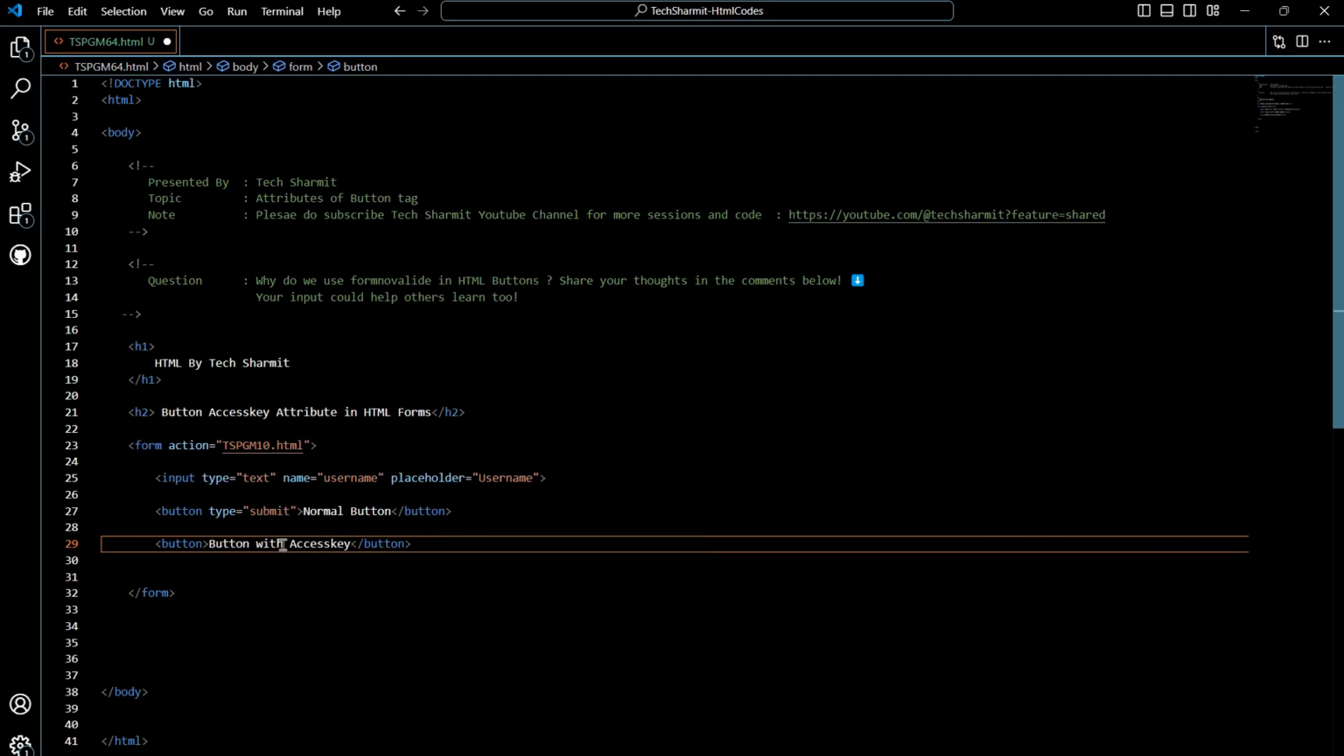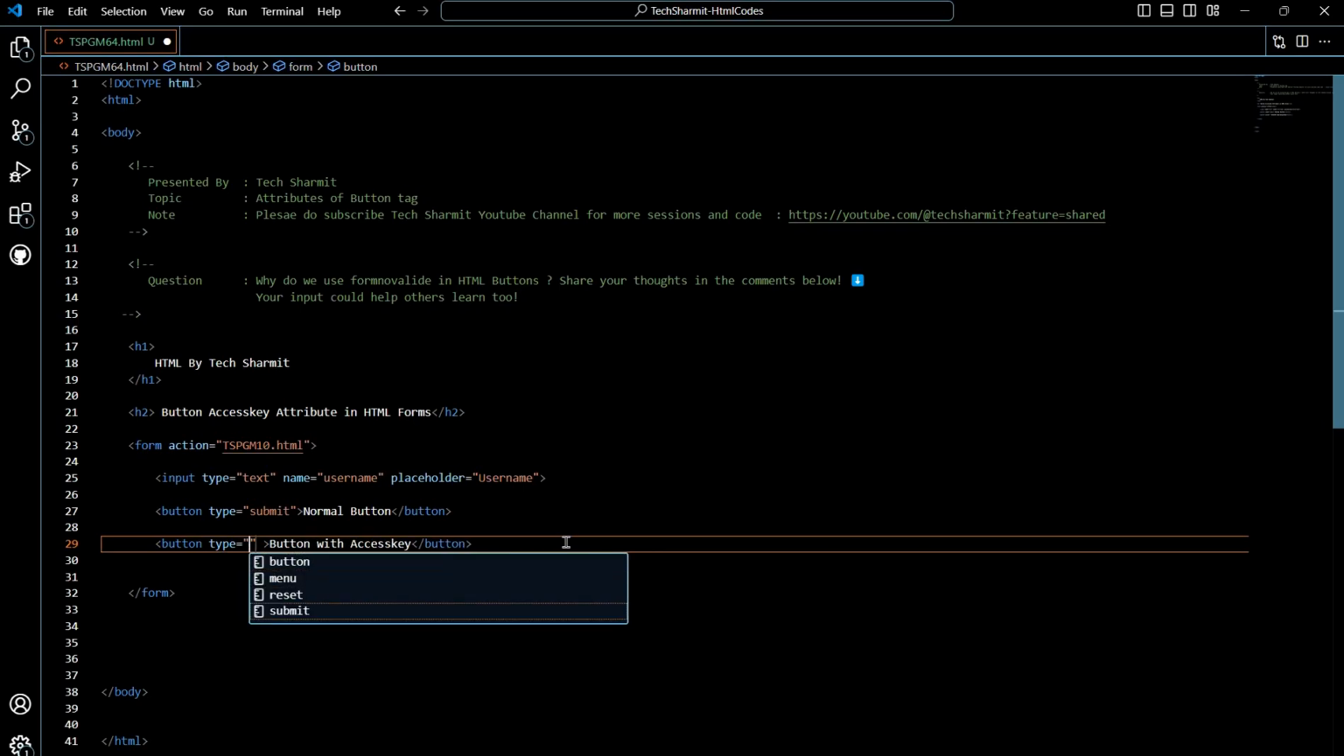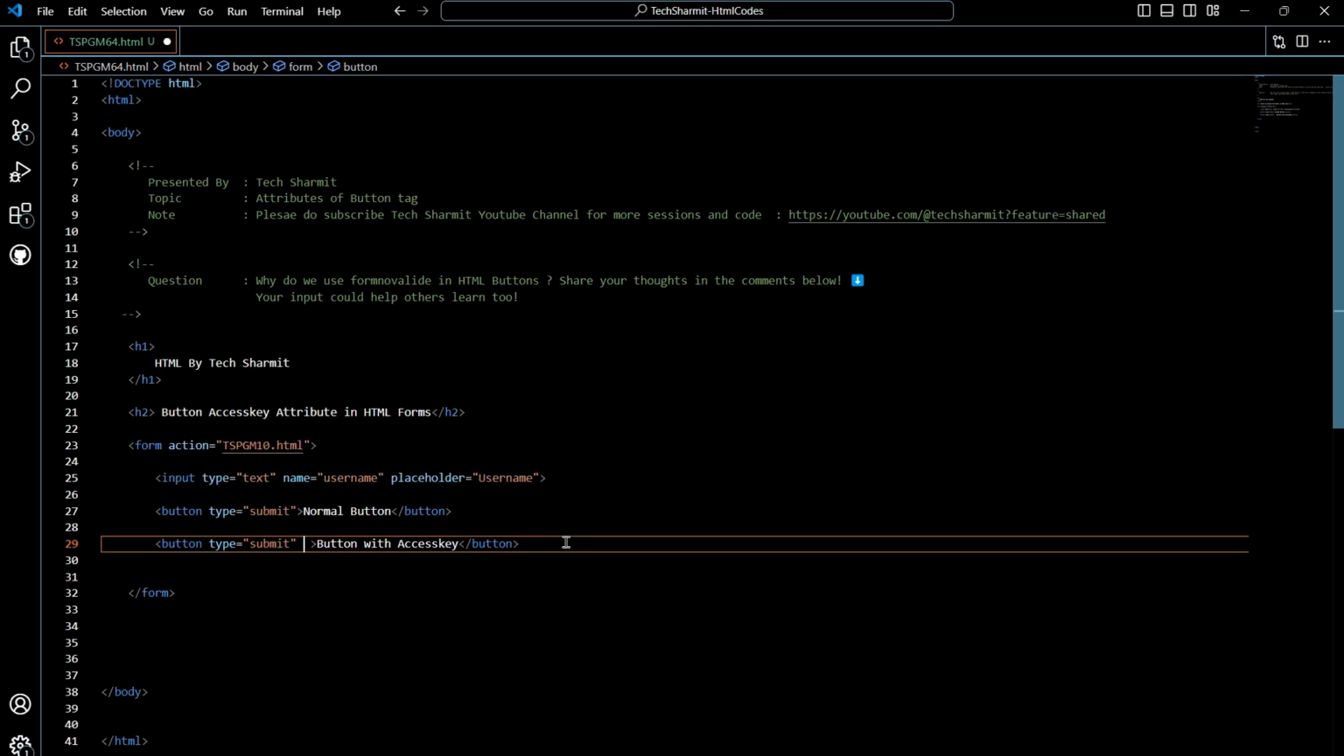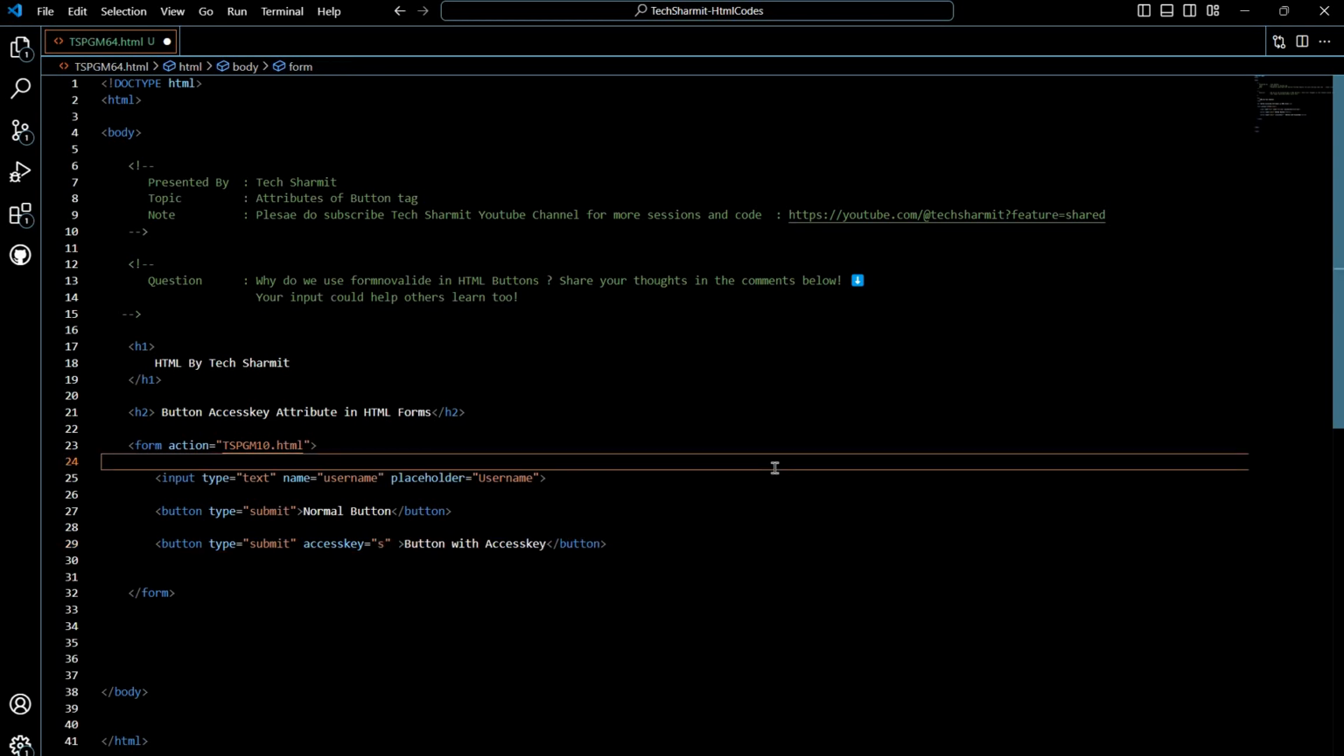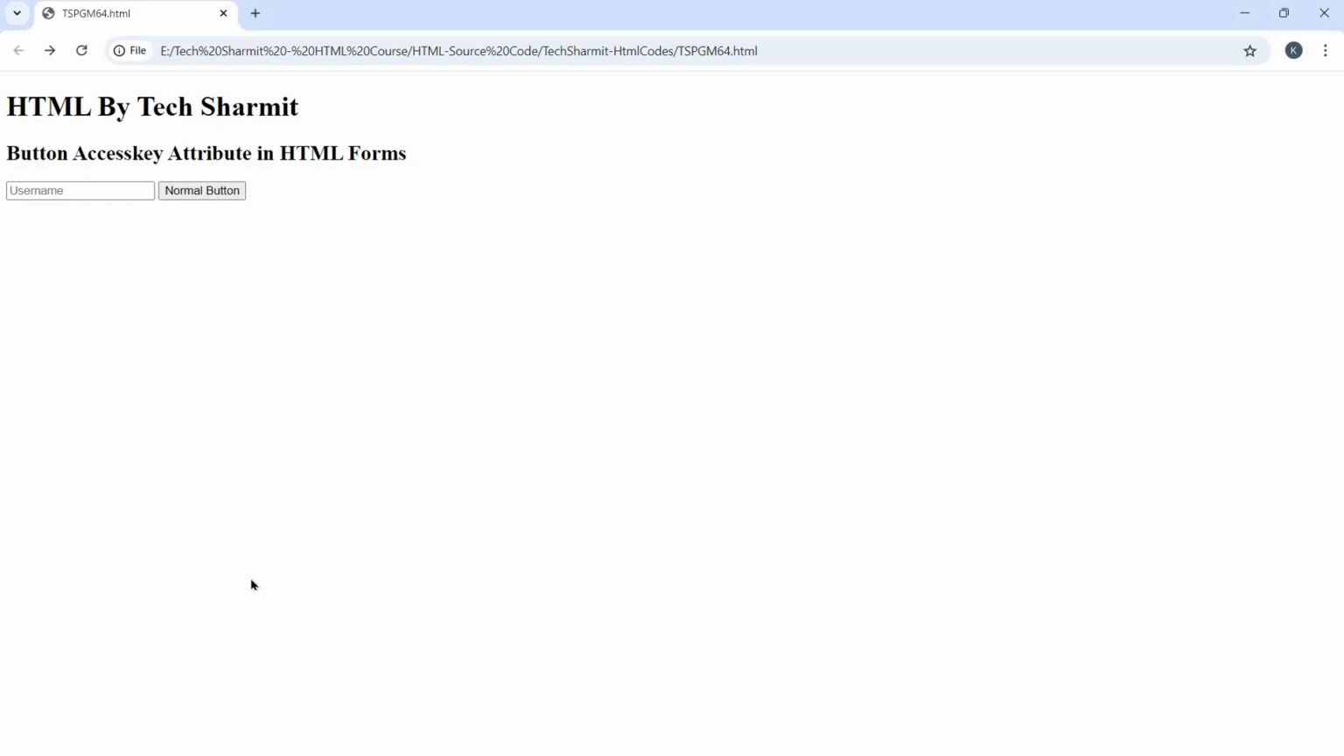This is not mandatory, I'm just writing it to explain the difference between these two buttons. Otherwise you can give any name. Now here I'll specify the type as submit. Then we will specify the access key itself, and I'm assigning the key as S, letter S. Now save this code and refresh your browser.